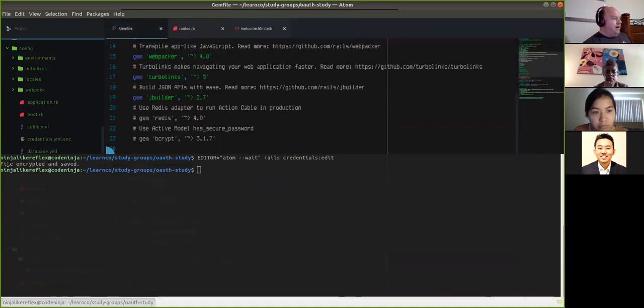You'll see it says file encrypted and saved. So it doesn't save the file. Even if you save it, you still need to save it the new way you do it, but it won't work until you close that file.